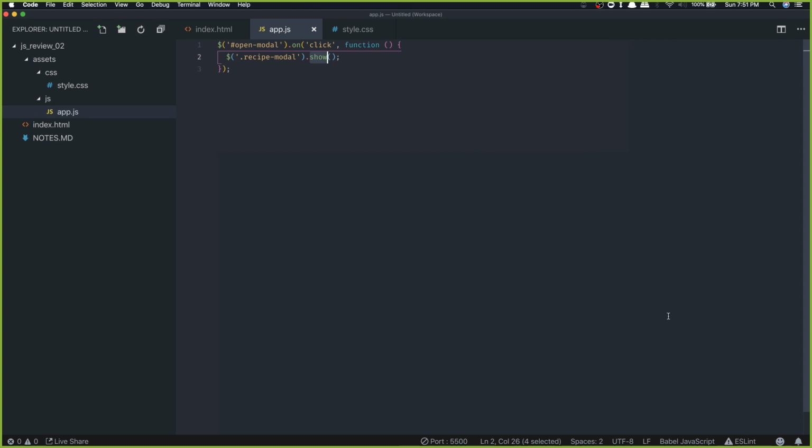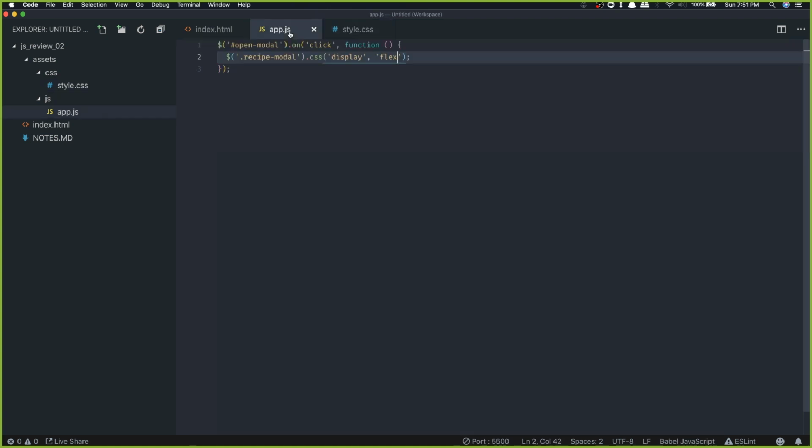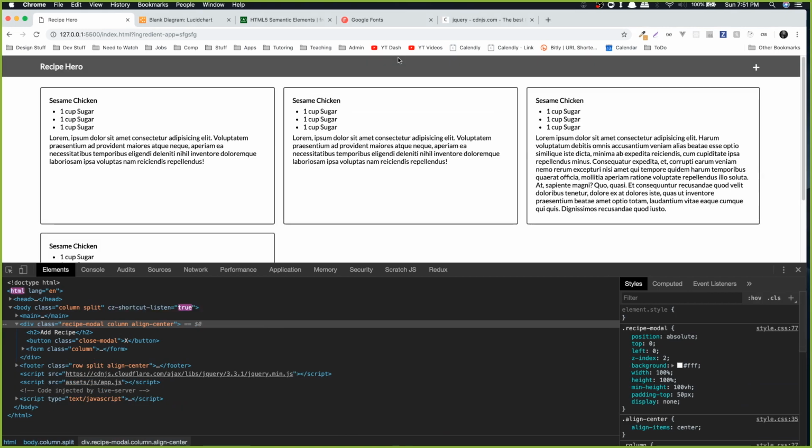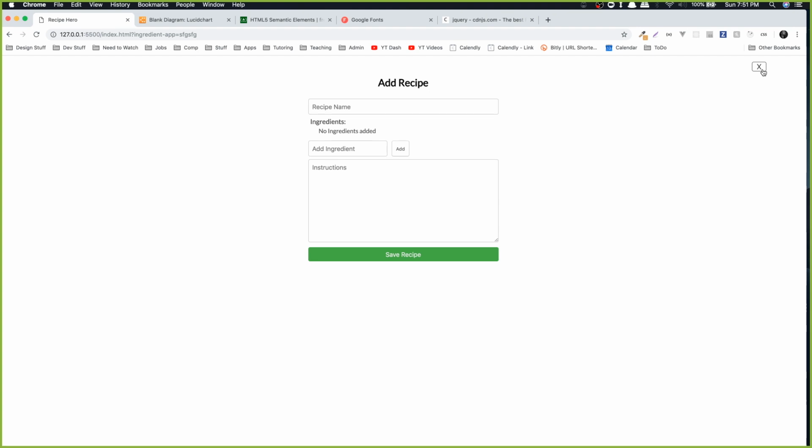So how do we overcome that? How do we make the show method work for us? Well, in this case, we don't have to use show. We could actually use CSS and say display flex. So go from display none, which it is right here. Remember I said it a minute ago, display none. Now I'm going to say in jQuery, select that div and set its CSS display to flex. So it's not going to be none anymore. It's going to be flex. Let's check it out. So now if I click on it, look at that. Our modal works just how we want it to work.